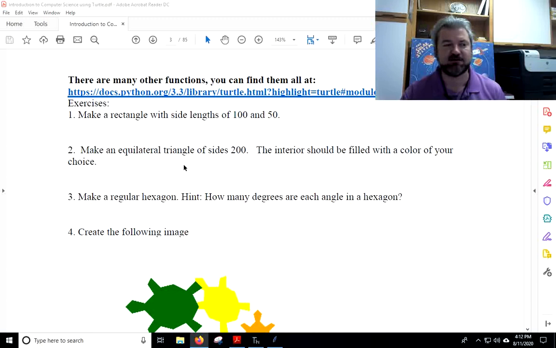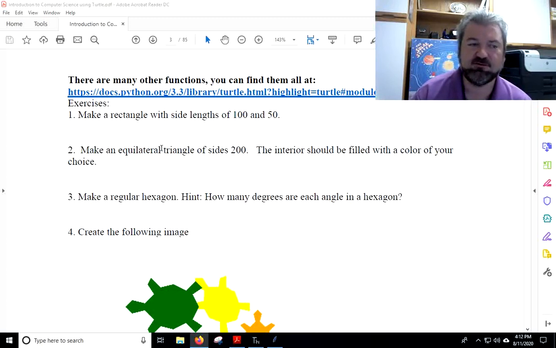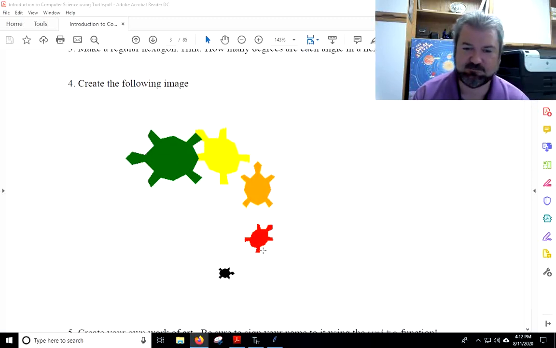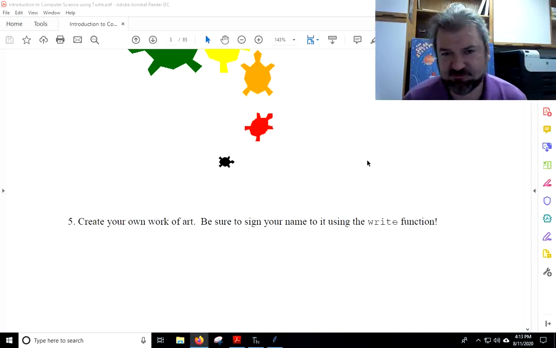Now, I could sit here and show you all sorts of things Turtle could do, but instead I want to jump right to these exercises. I want you to use the interactive shell and your Turtle graphics window to do these things. I want you to make a rectangle of side lengths 150, make an equilateral triangle of sides 200, and try and fill it with some color of your choice. Try and make a regular hexagon. Or maybe create the following image. This is using the turtle shape. And finally, create your own work of art, but sign your name using the turtle's write function.